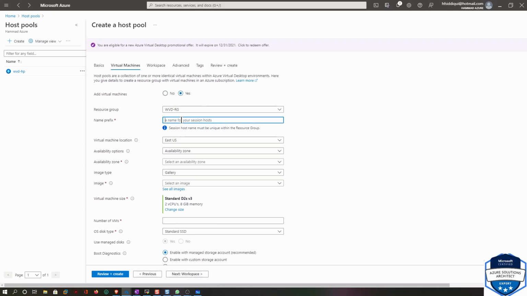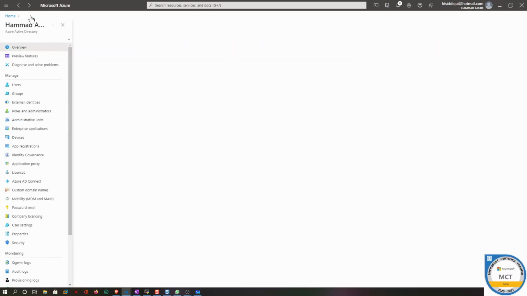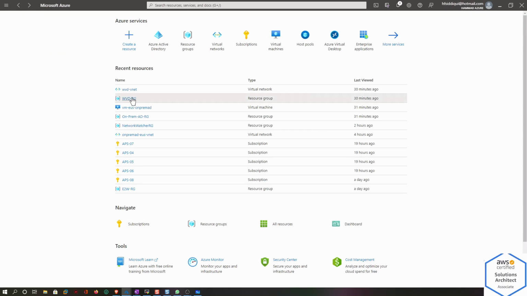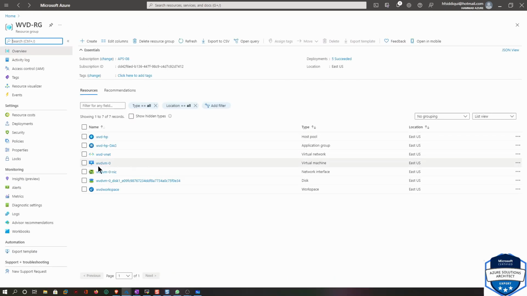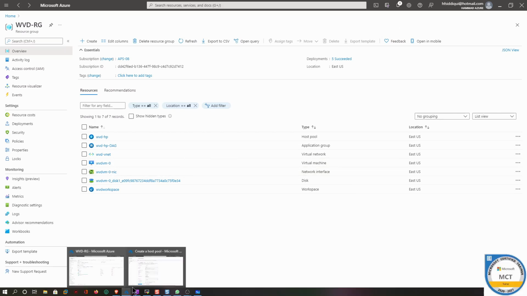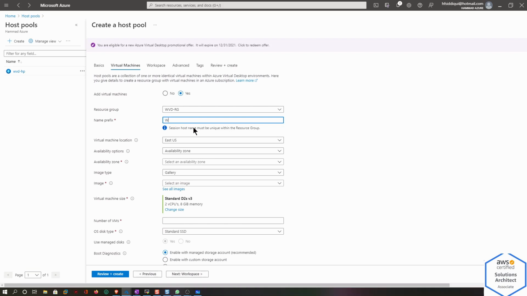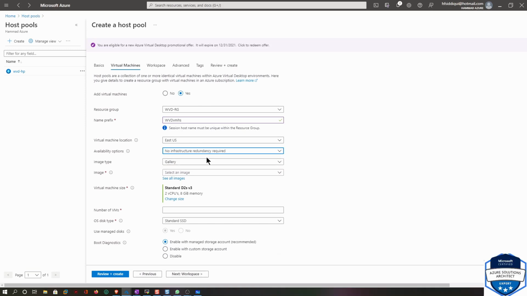Number, the name. This is actually the extension. So let's go back quickly. Let me show you. If I go here to the resource group, you see that it is WVD VM0 0 2 3 4, and you can log into this machine and do administration. So that's how the naming conventions work for Windows Virtual Desktop. So I would say WVD VM HS, that is Hammad Siddiqui, and then now it's going to be 01 02 03, and then same thing, depends where you want this to be.